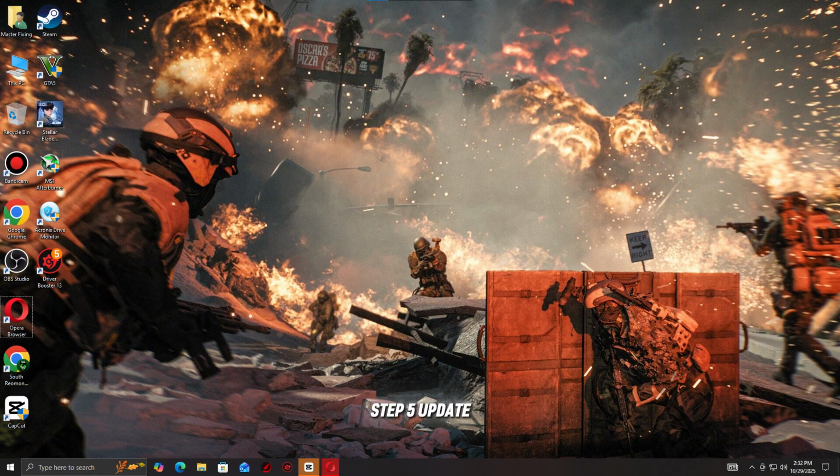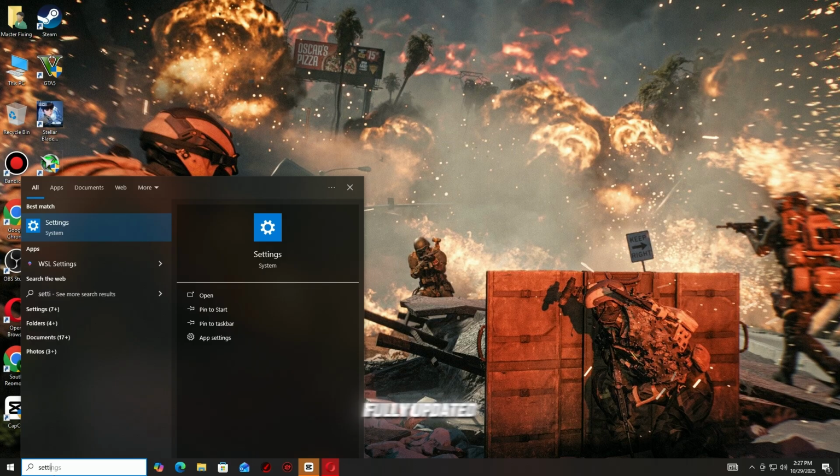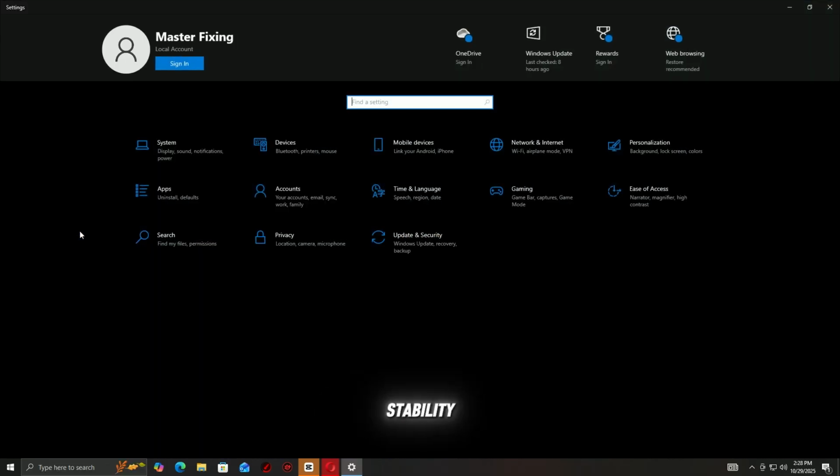Step 5. Update Windows and System Drivers. Outdated Windows versions or missing system drivers can cause crashes, freezing, lag, or black screens in Steam games. Keeping your system fully updated ensures maximum compatibility and stability.